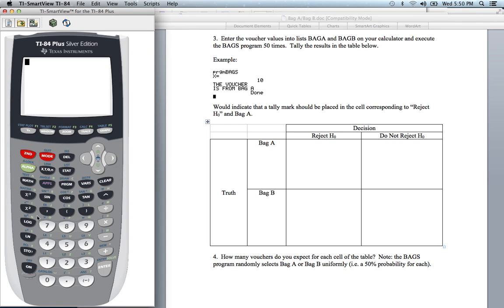I'm going to go back to the calculator. I'm going to execute the program. Now the program is designed to work with the two named lists, bag A, bag B. You can use this program for any of the examples in the textbook. All you need to do is enter the vouchers into the correct bags, bag A or bag B. So any of these bag A, bag B problems will work fine.